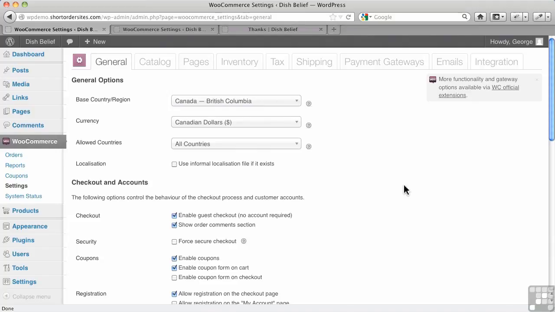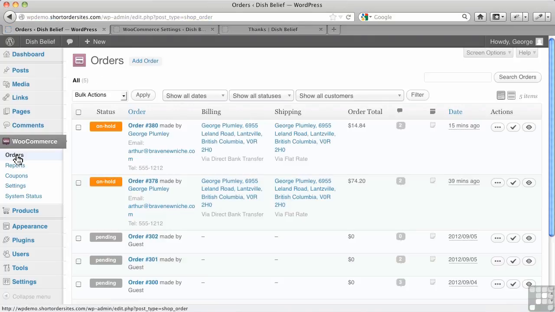Okay, we've gone through our shopping cart and our checkout process. Now it's time to take a look at orders and how they come into WooCommerce. It's over here under this section, unlike JigoShop, which actually had a separate orders area on the menu.